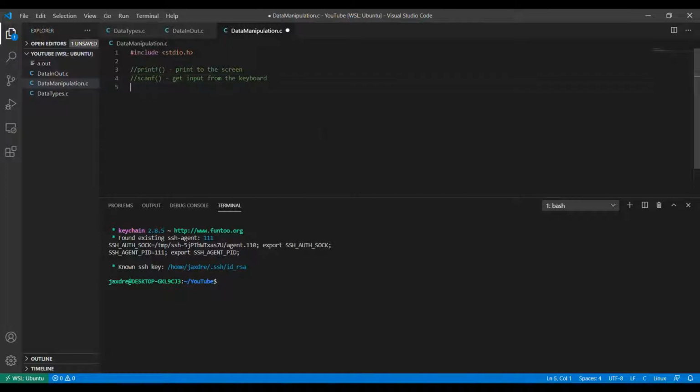So we always need our main program: int main and then the curly brackets. We're going to put our code inside the curly brackets. This time around I'm going to go over the data manipulation you can do in C.